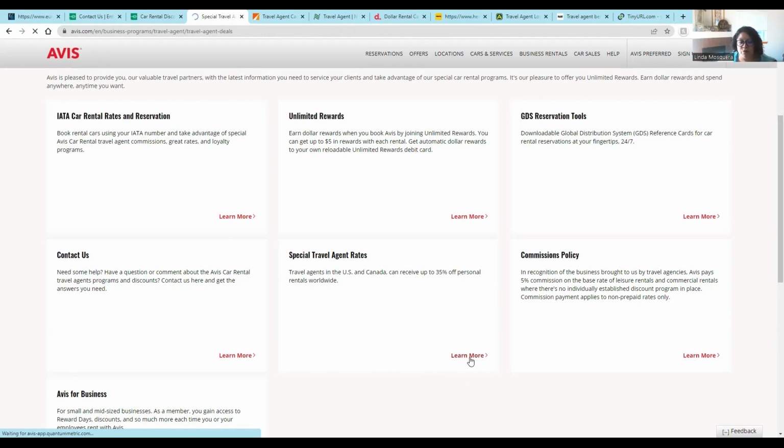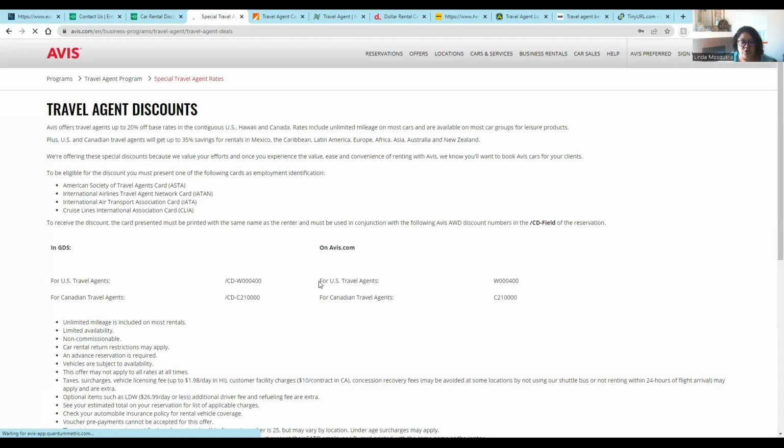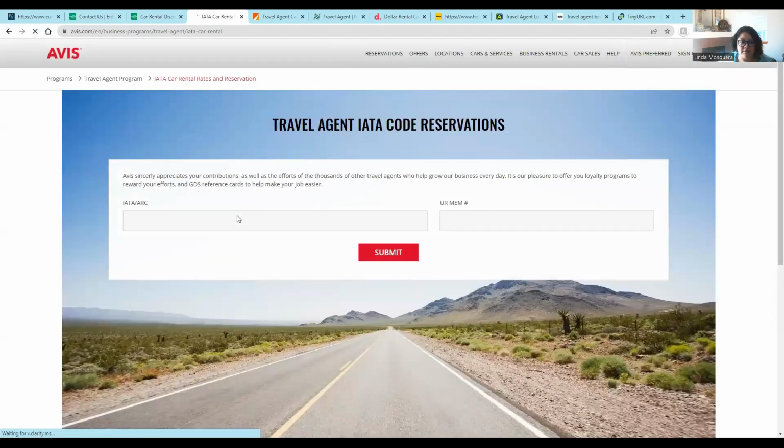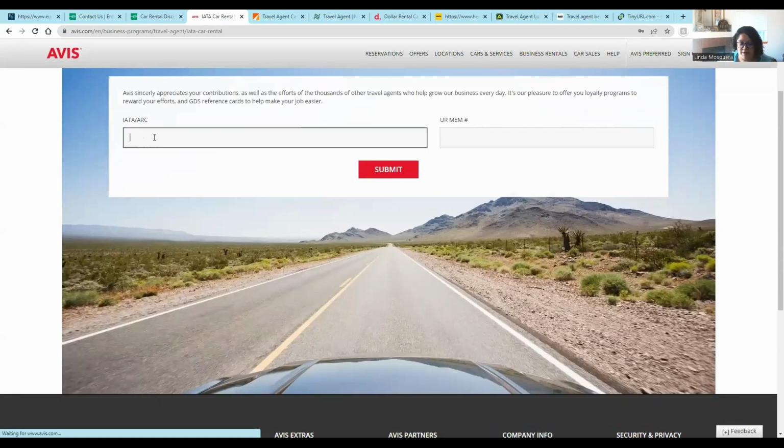All you have to do, because you're booking on avis.com, not in a GDS portal, is enter this code under the discount code when you're making the booking. You just copy that code and enter it when you're making the booking itself. So here's where you're making a booking for the regular client. It's going to ask for your IATA number.